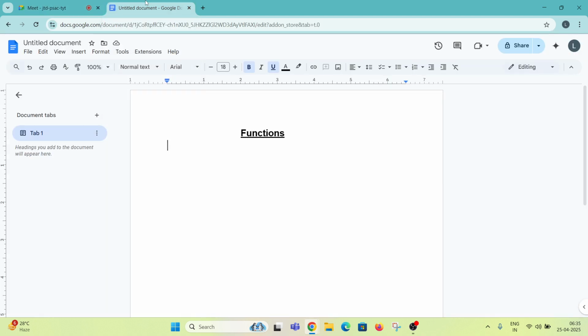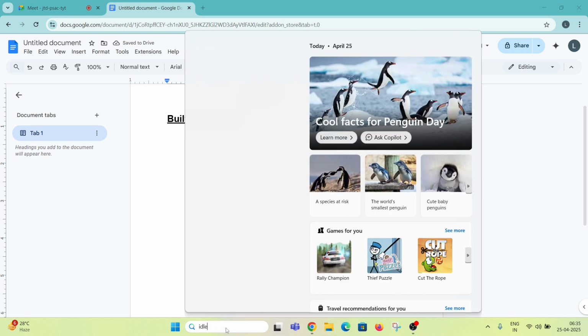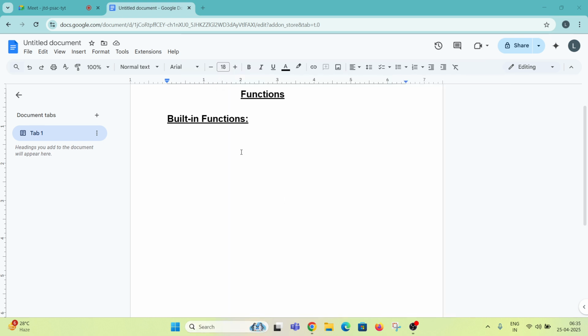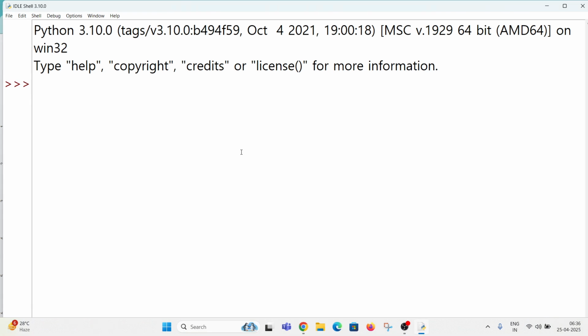Today we are going to discuss functions. There are many types of functions in Python. For example, there are built-in functions, user-defined functions, and anonymous functions. Now we are going to discuss built-in functions. We have seen many built-in functions earlier, like input, print, and len.